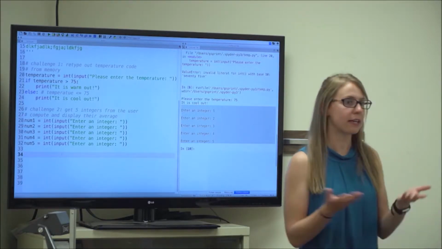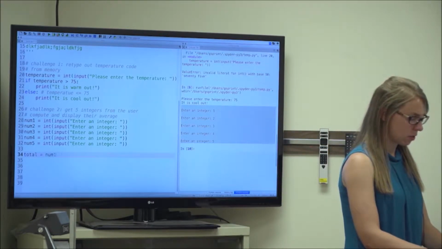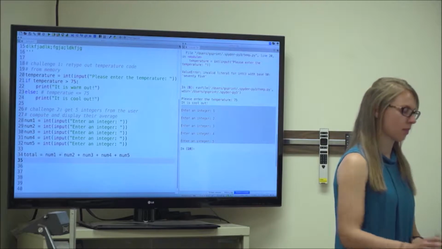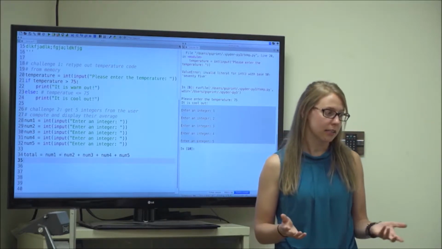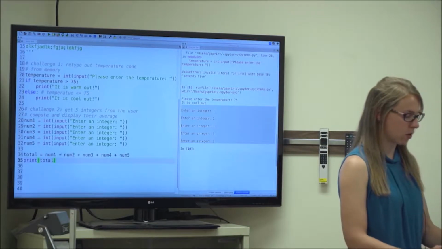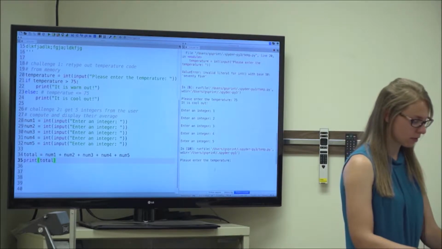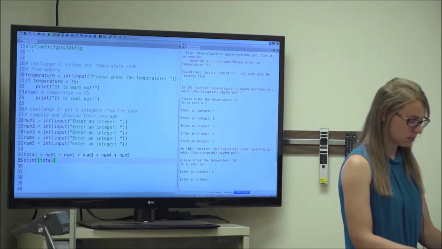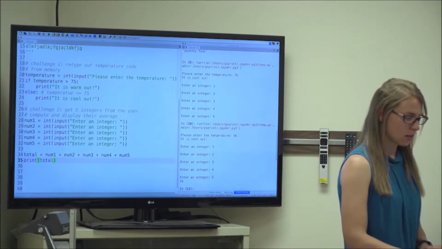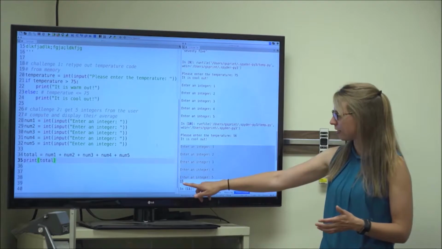Yeah, add the numbers up, right? We need a total for our numerator. So we could have another variable called total, which is just the sum of our numbers. This would be a good time to probably check and make sure everything is working. So I might just print out total, just to make sure. Okay, so I entered 1, 2, 3, 4, 5, and it told me the total is 15.